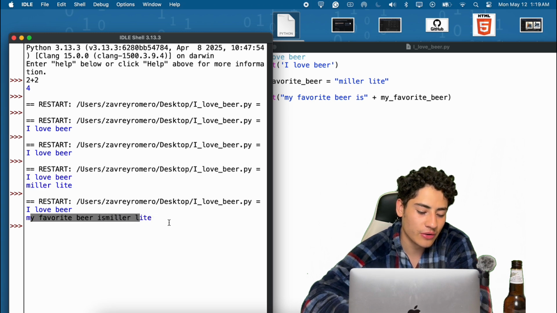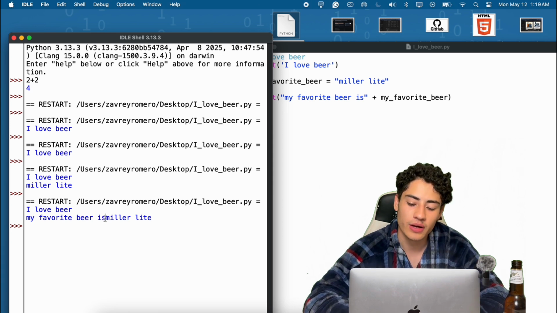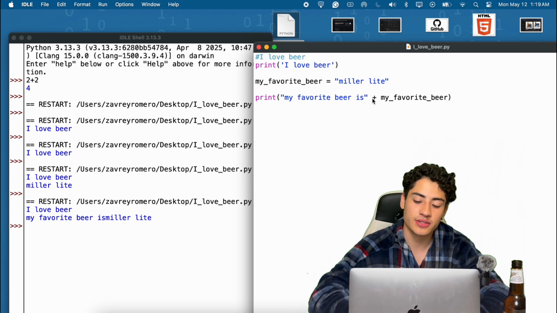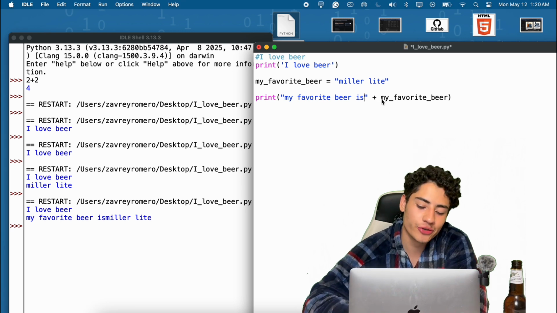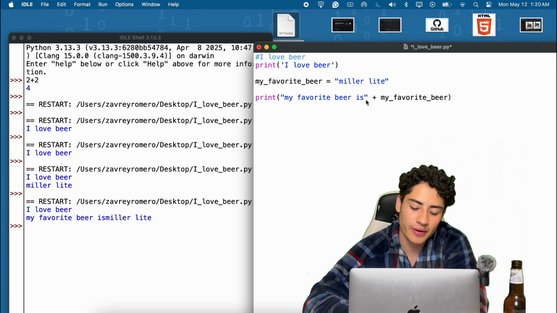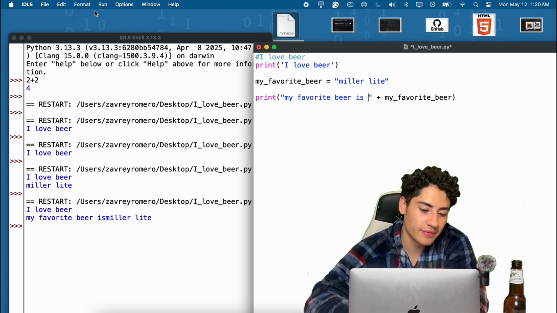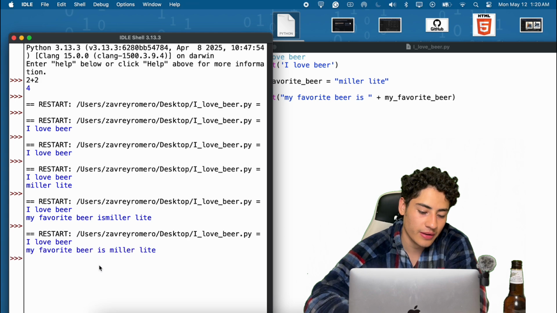Now you can see there's a little mess up right here. There's no space. When you put the addition symbol, that isn't going to give you a space. So in your string before the addition, you're going to want to just put a little space right there. And then save, run module. There we go. Now looks better.